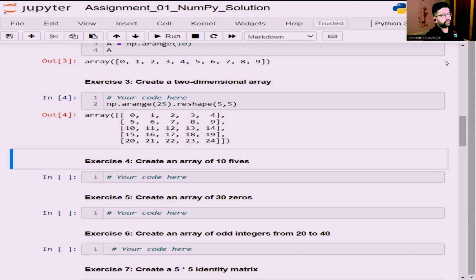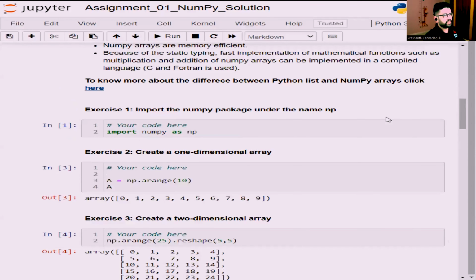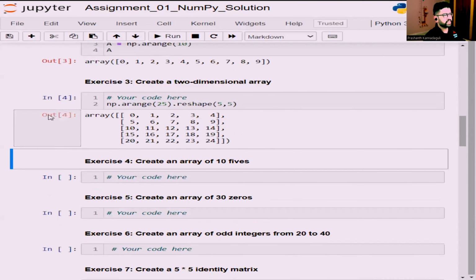If you give say 36 there, np dot arange 36, you have options like you can enter 9 by 4, 4 by 9, or 18 by 2, 2 by 18, etc. Any of those answers will be considered a correct answer. All right, then let's proceed further.